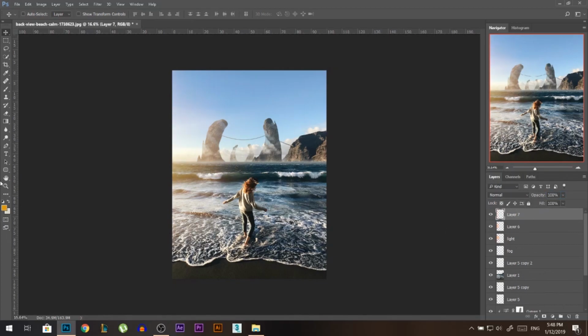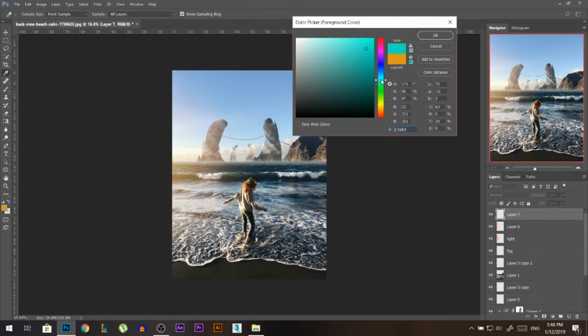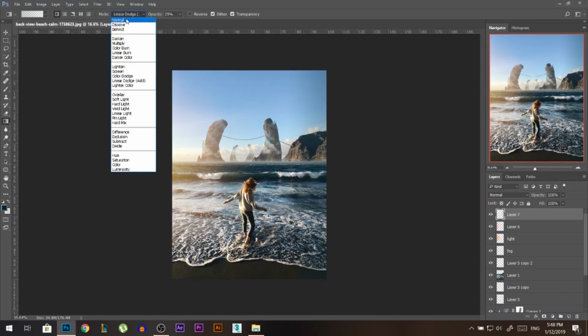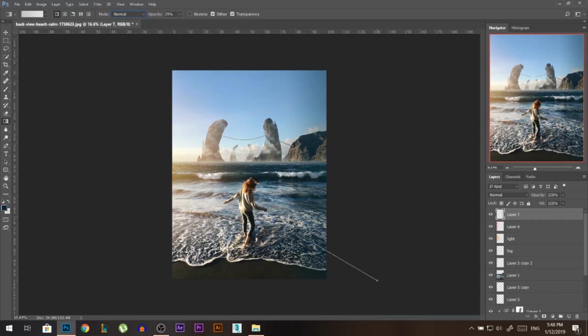I'm gonna now do the opposite with an opposite color, a dark cyan or maybe dark blue. And with the gradient, I'm gonna pull. Now you don't have it in linear dodge, just in normal mode, something like that. I'm just gonna pull where I don't have light, where I wanna darken my scene a little bit.